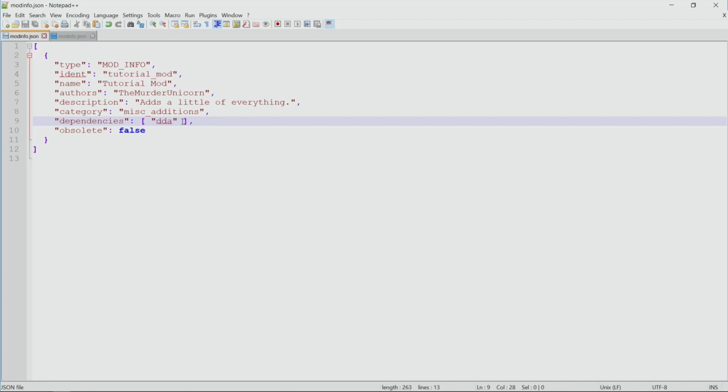And the reason that's important is because right now we have the dependency of DDA. What that means is that the core game, Cataclysm Dark Days Ahead, needs to be loaded in order for our mod to work. Which is true because we're going to be using monsters and items and things like that from the core game. So we always want DDA. Anytime we're working with any item that exists in the game, any monster, any location, we have to have the DDA dependency. So I would encourage you to just never ever get rid of this line. Always have DDA. It's just so much easier.